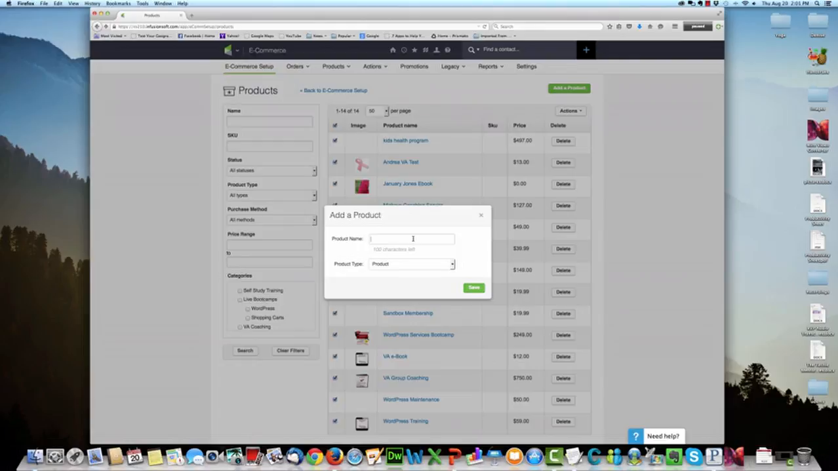You don't have a disarray and an unorganized list of products. So for instance, if I have a digital product, I might start with the word D, D for digital, and then I could do D space, colon, or hyphen, and let's say my VA ebook. And is it a product or digital?